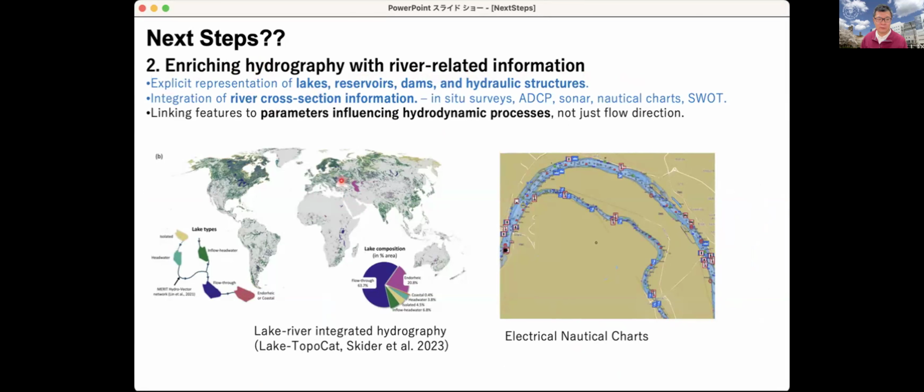For example, we have lakes in addition to rivers, and we can think about how we can integrate river data and lake data. Those two are separately developed, but we have to think about how we can merge them. That's one thing. And the second important point is, as Steve introduced, we need river bathymetry data, river cross-section data. And in addition to satellite-estimated bathymetry, there are in-situ surveys and sonar surveys or nautical charts like this one. So we need to think about how we can integrate these additional data to further enrich hydrography data.